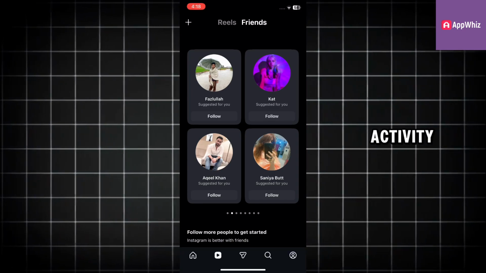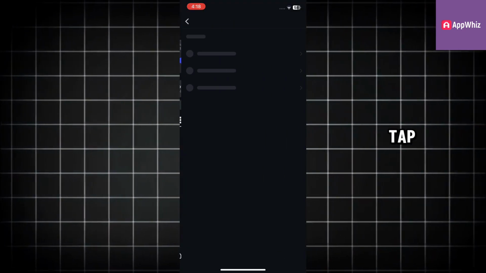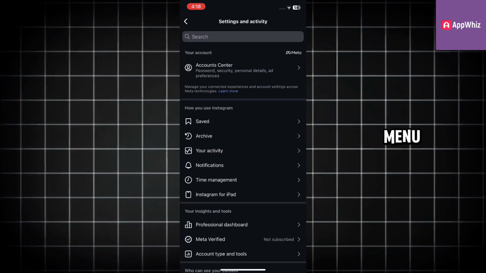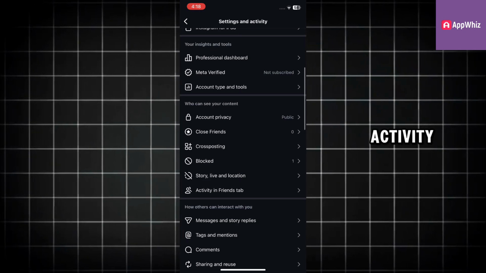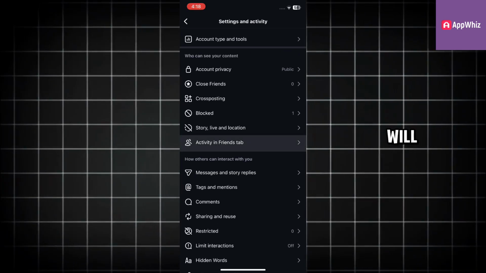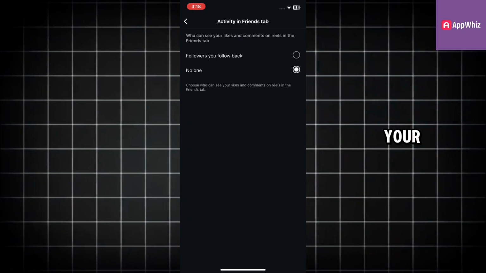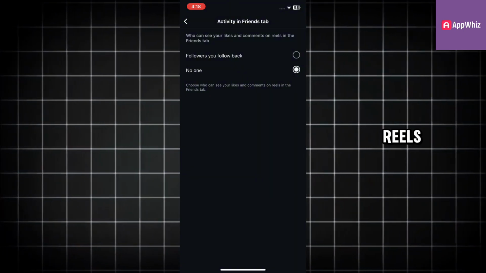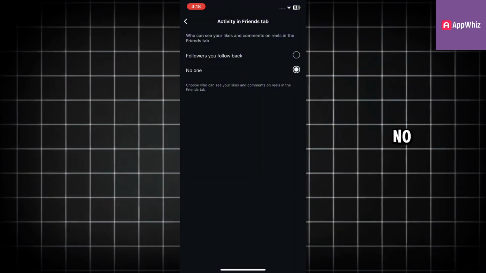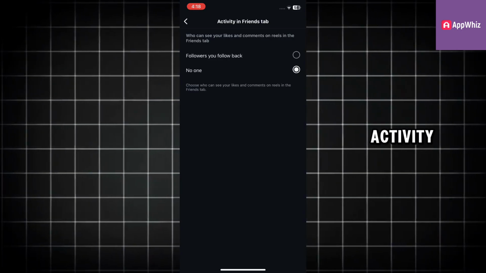To hide your activity, go to your Instagram profile and tap the three lines, menu icon, in the top right corner. Then scroll down and select Activity and Friends tab. Here you will see an option to control who can see your activity. Set this option to no one. Once you do that, the reels you like or comment on will no longer appear in your friends' activity section.